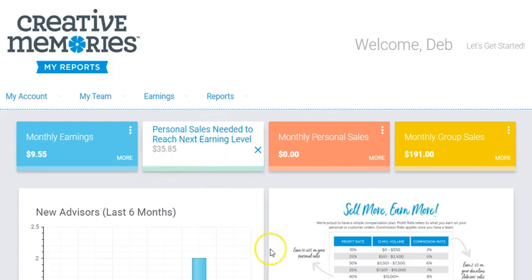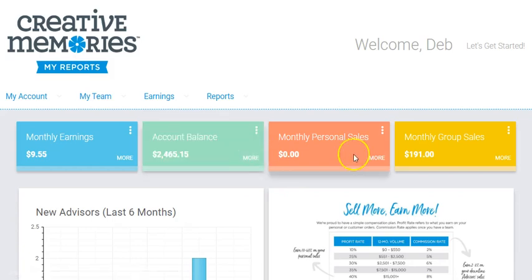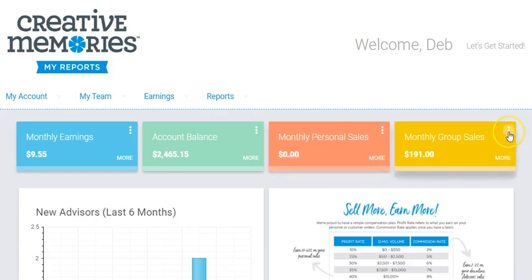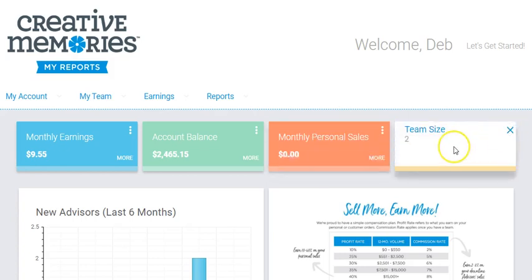For handy reference here, you'll see the chart for your country. This is the US for this example. And you'll see that Deb is right at the cusp of moving up to the 30% earnings level. And this tells her how much more she has to go to reach that. Next is monthly personal sales. And on the back is how many customers have ordered this month. And then finally, monthly group sales, and then how many team members you have.